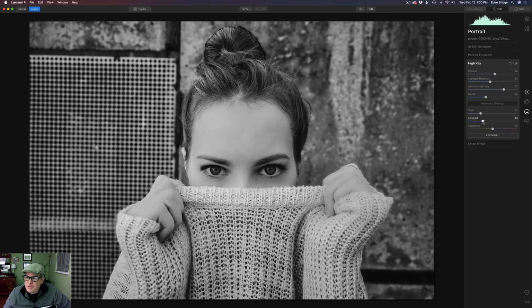And now we can play with some contrast. Add a little more contrast in there, and I think I might. Now the saturation, let's see if it affects us in any way.